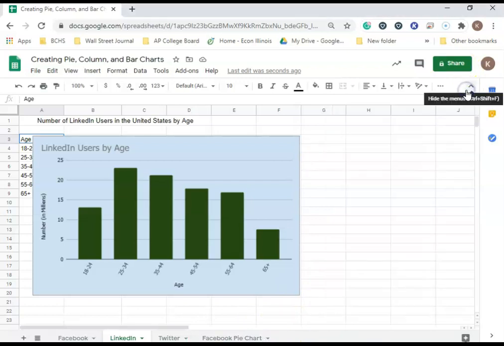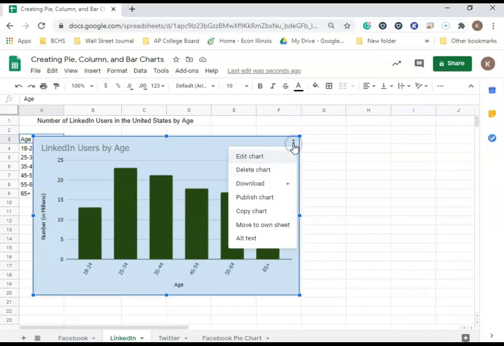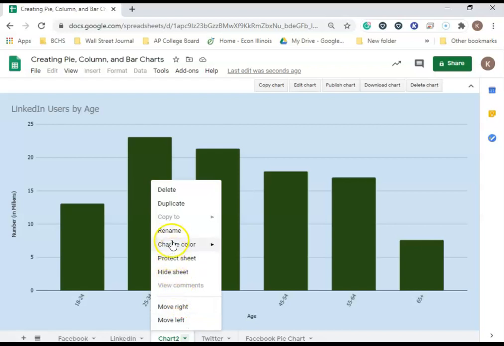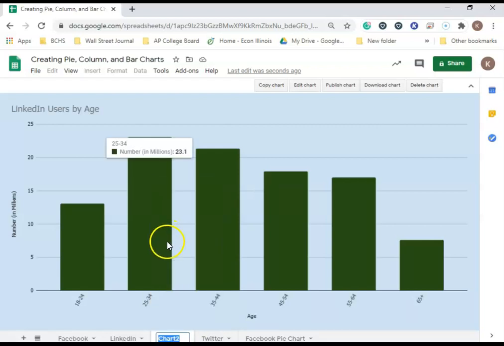Next, we're going to close the chart editor, go back over here, click these three bubbles up here, and then we're going to move this chart to its own sheet. And we're going to rename that sheet LinkedIn column chart.